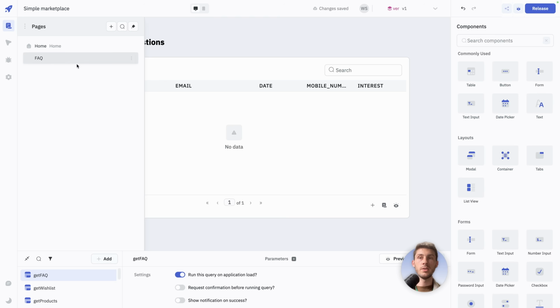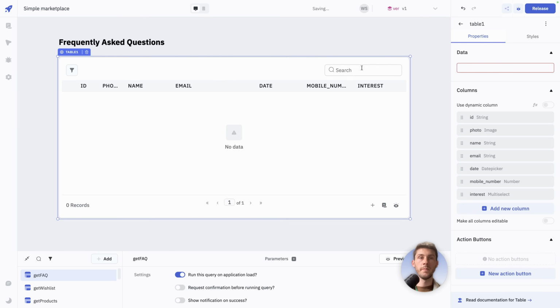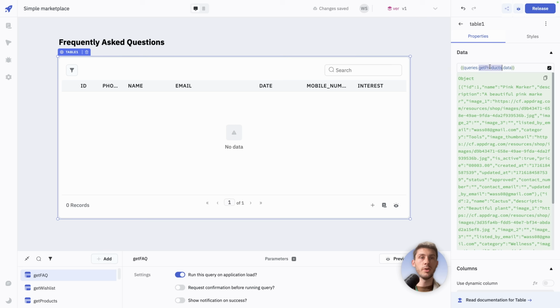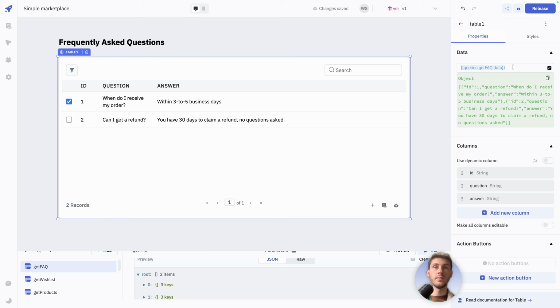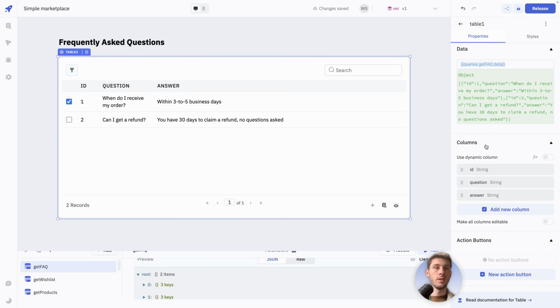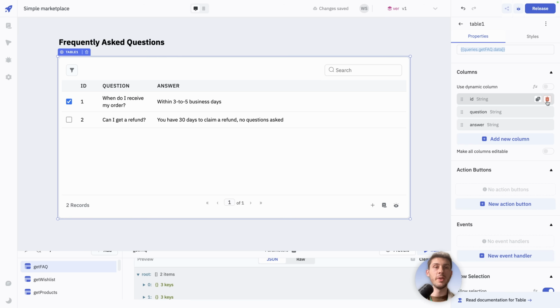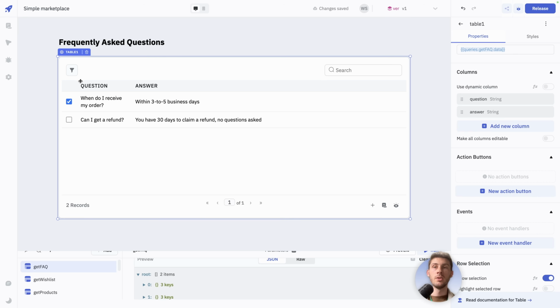So let's go back to the FAQ data, and it's not the products we want, but get FAQ. And now we have our data displayed on the left. So currently we have the ID shown, we have the possibility to select, so we can edit it. So we can remove the ID. It's not removing it from the database, but from the display. So now they just see the question and the answer.